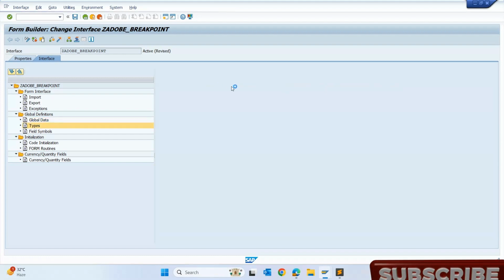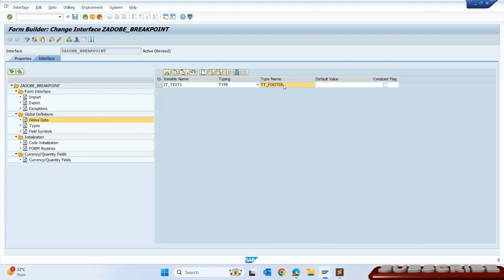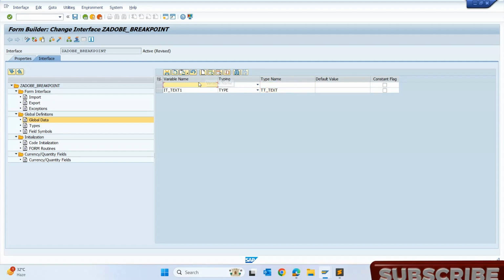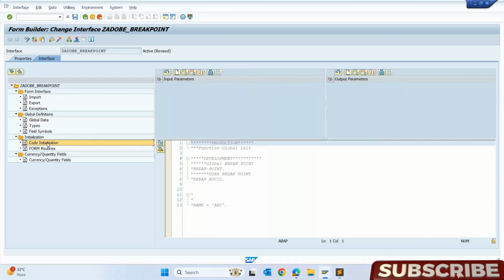So instead of giving the name footer, I will give the name text. This is the table type. From that TLINE structure we have created a table type, and we replace the table type here. So our internal table text one has the table type of TT. Similarly, we have two fields, so we will create two tables, two texts. And in the description I will also give how we can read that.